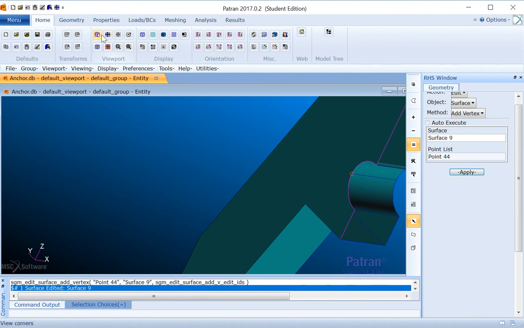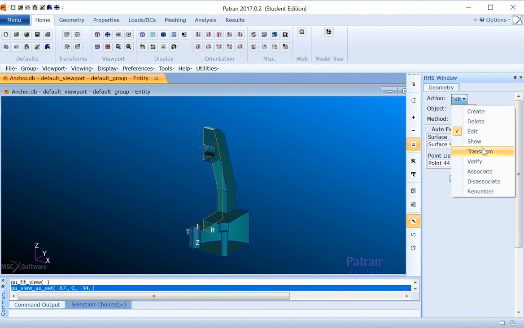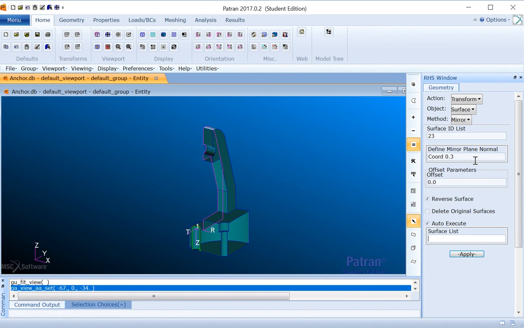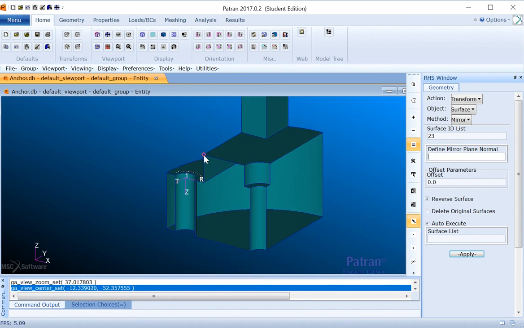Now we're ready to do the mirroring of the surface. So now we'll go to transform, surface, and the method will be mirror. Now this is quite important. The mirror plane normal is going to be the base from which we reflect the mirror, so we want to select 3 points. Our 3 points will be selected by clicking this icon, 3 points for a plane, and we'll select these edges here. This point, and finally this one. So we have the points 36, 33, and 24.